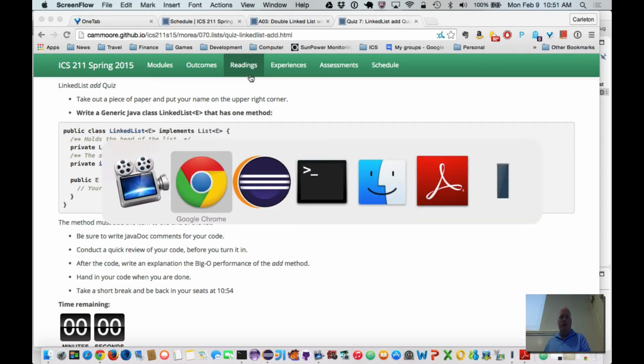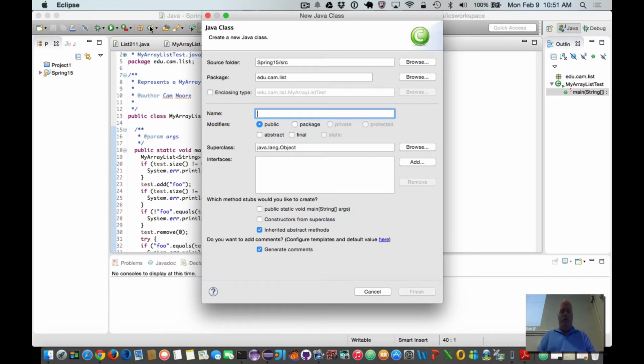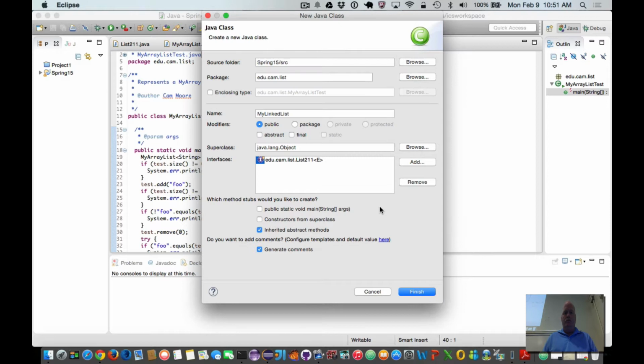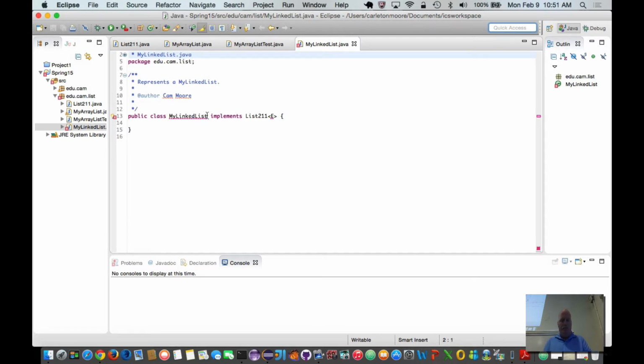Okay, so let's try to do this in Eclipse. So I want to create a new class. I think it was my linked list. It implements list 211. I don't need a main, so finish. Have to make it generic. And then I want to fix the problem.